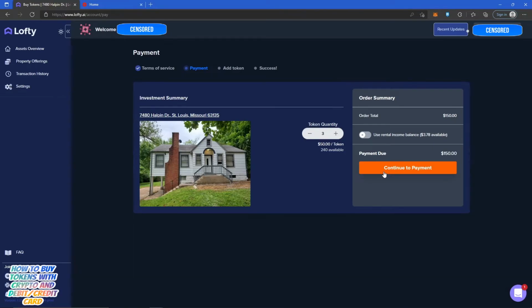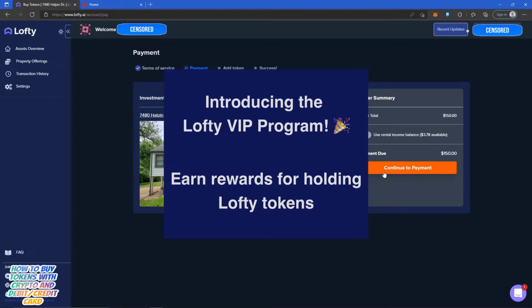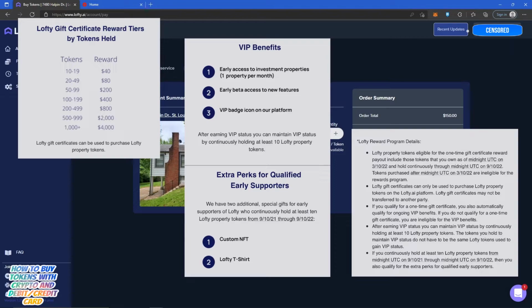So I just got this email from Lofty, actually, conveniently on the day I wanted to make this video. It says Lofty is going to have rewards for holding Lofty tokens. So now you'll automatically get a gift certificate and a VIP status if you hold more than 10 tokens starting March 10th, 2022, and you hold them until September 10th, 2022. So if you hold them before this date, you cannot buy them after the date and be eligible. You have to buy them before this date. I'm recording this video before that date. So if you have 10 to 19 tokens, you're going to get a small $40 reward. Here's the reward tier right here. I'm not going to read it all out to you.